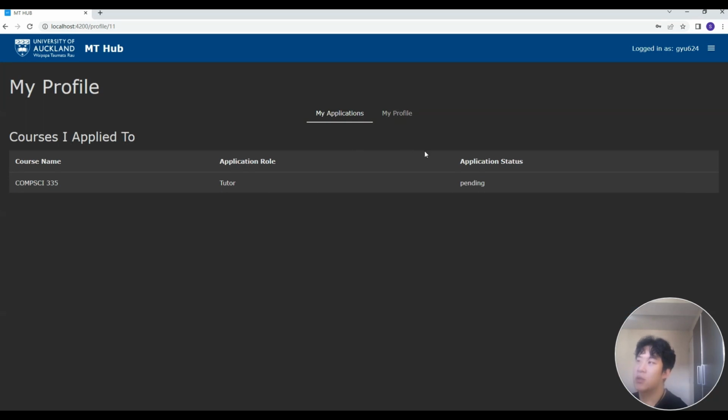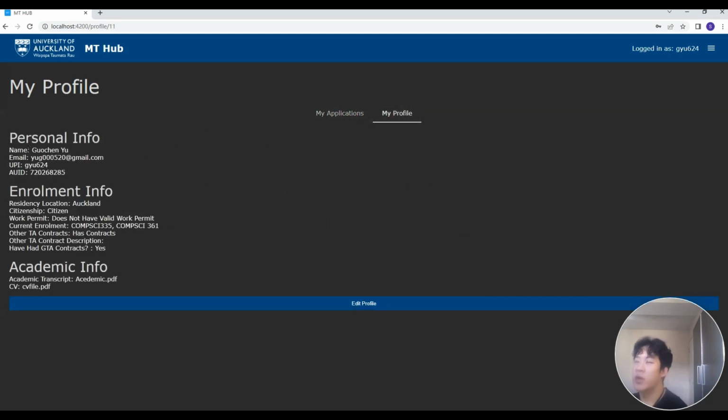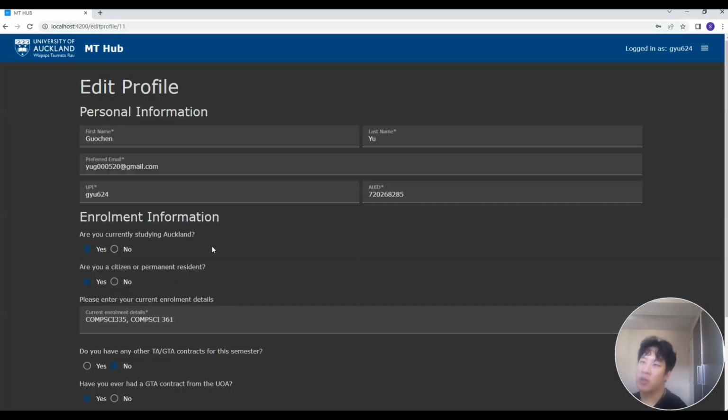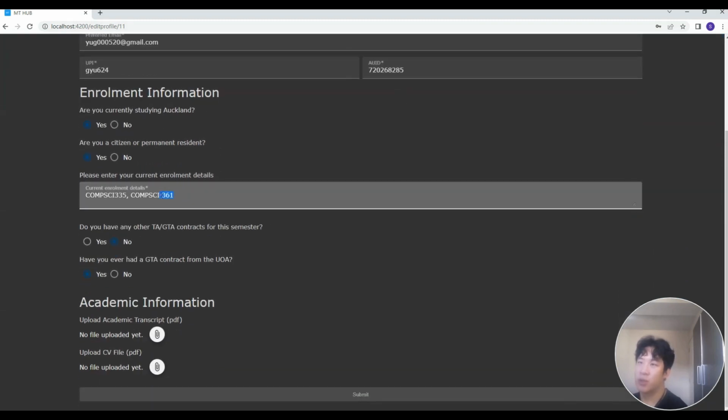Then on this page, after you click on submit, it will automatically jump to the My Applications page, and you will see the corresponding application status. Also, the student can re-edit his profile anytime if he got any information wrong. When the student edits the information, the previous information will be kept on the page, and you can modify anything you want.